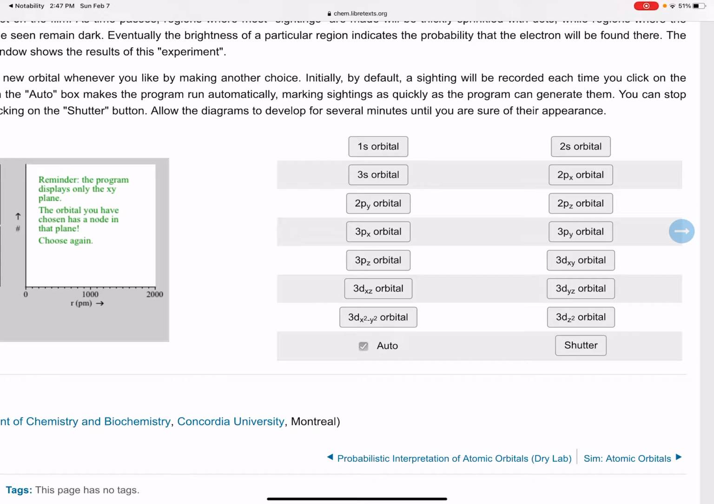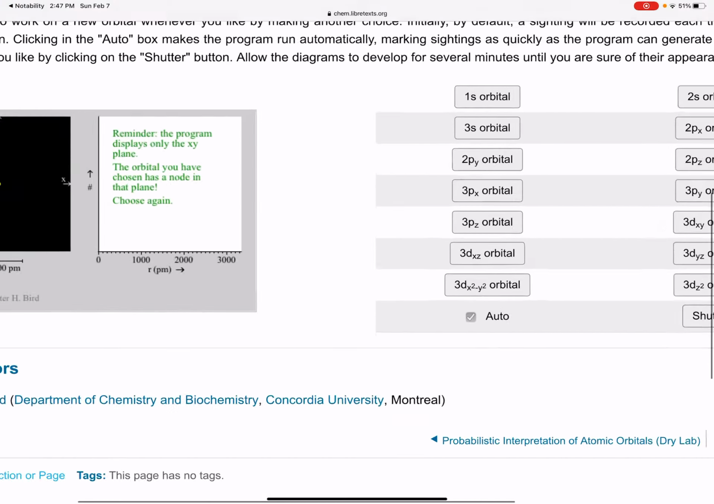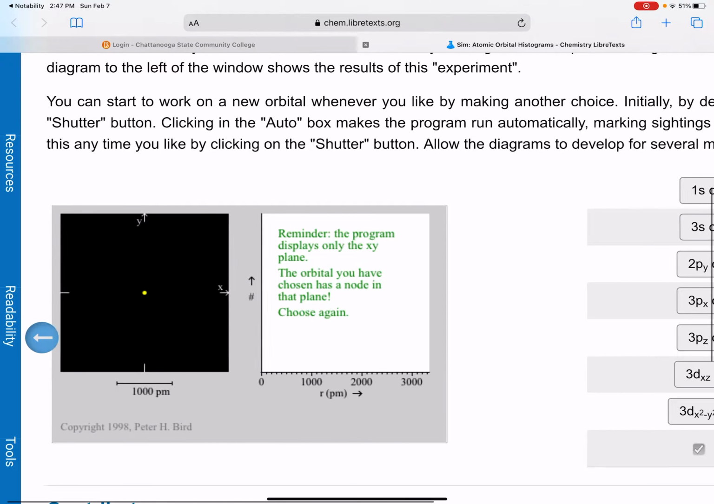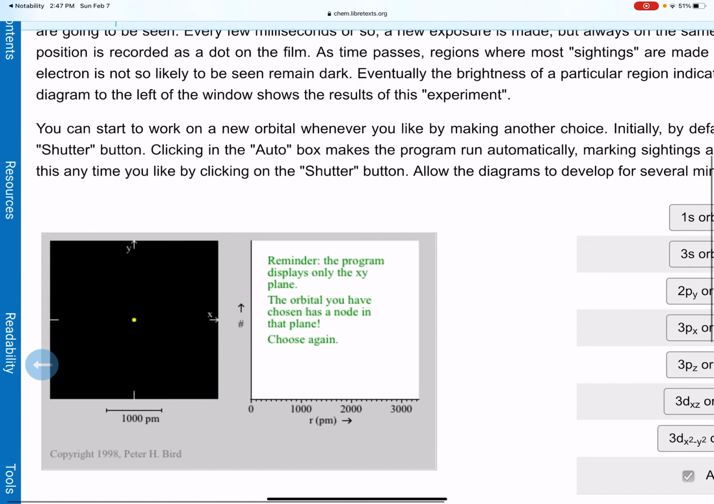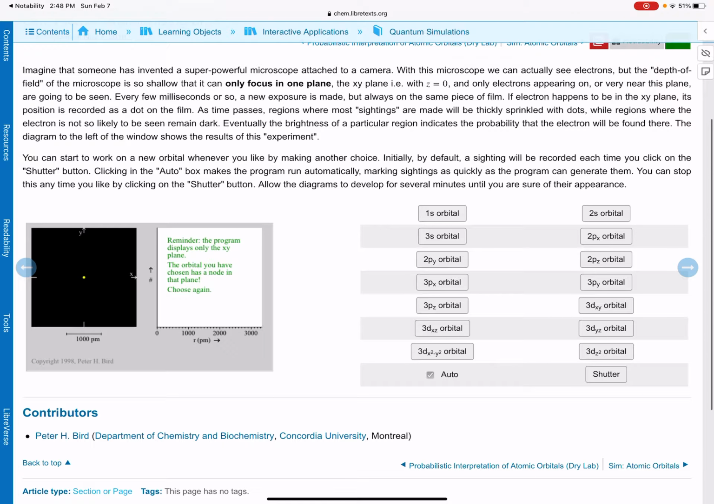Oops, let me restart it. It didn't want me to do all those layers of it. All right, so we have our 3pz. Oh, I'm in the wrong plane of it. I've got to rotate it. Oh, it won't let me rotate it on this. If you were doing this on your own, you can rotate it. And let's just see the difference if you put a 2px and a 3px on top of it.